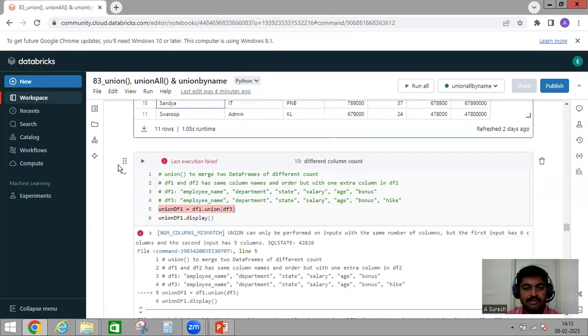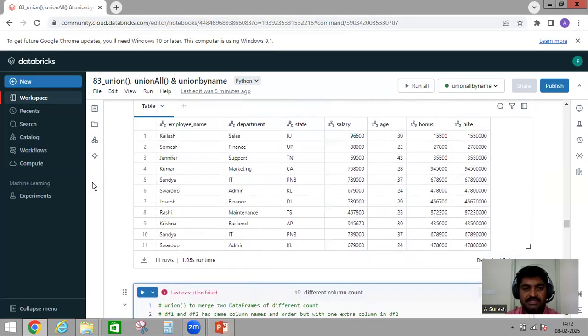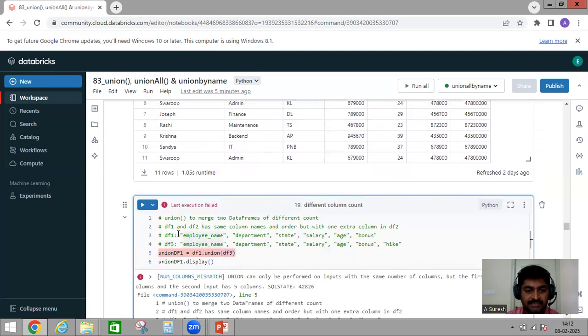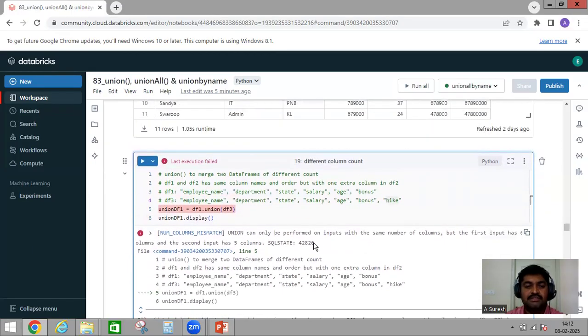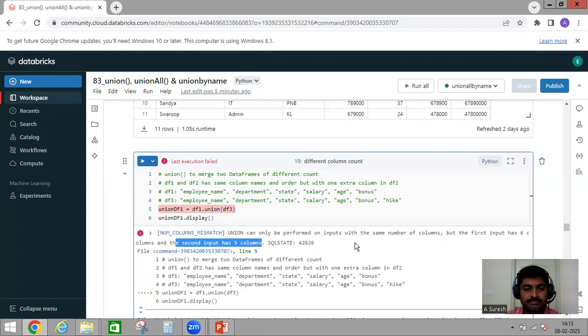Next, I'm trying to do the union of df1 with df3. df3 has one extra column. If you see here, df1 has these column names, and df3 has one extra column. Now we'll see how it reacts. See, it throws an error. It says union can only be performed on inputs with the same number of columns. It says the first input has 6 columns and the second input has 5 columns.